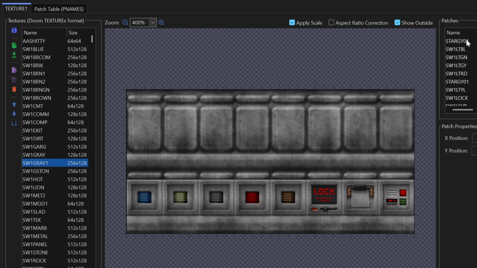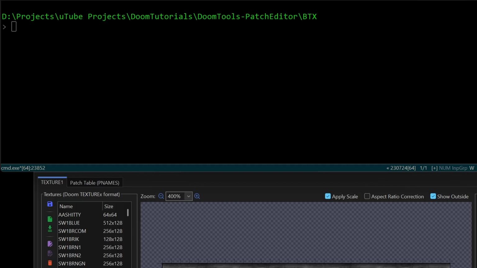But if I come over here, you can see there's quite a lot of patches. So if we wanted to edit this patch, we would need some way to extract this data from the existing texture lump, and it's really, really easy to do. Let's load up our command line. You could probably do this with the GUI, but honestly, I've never really done it because I always use the command line.